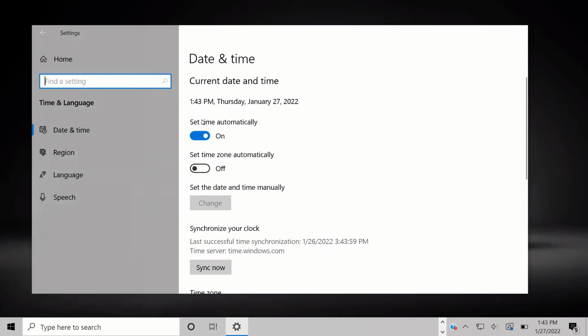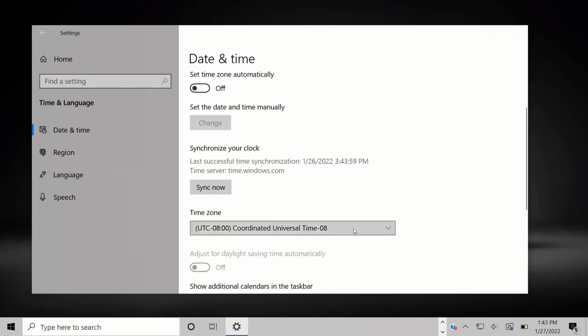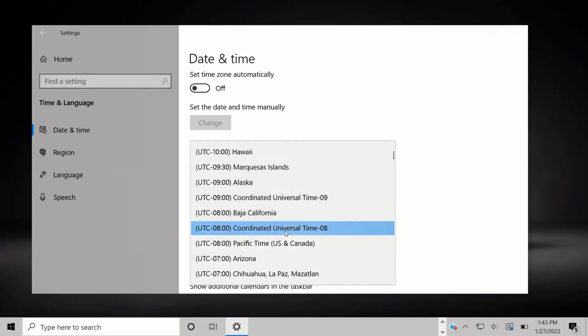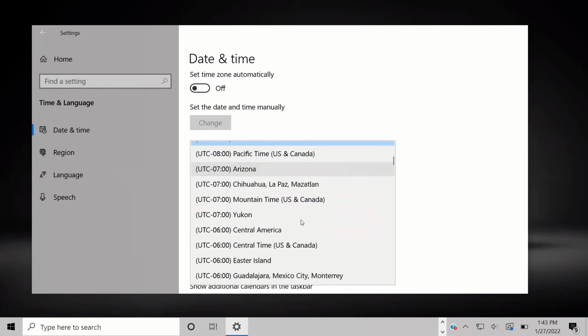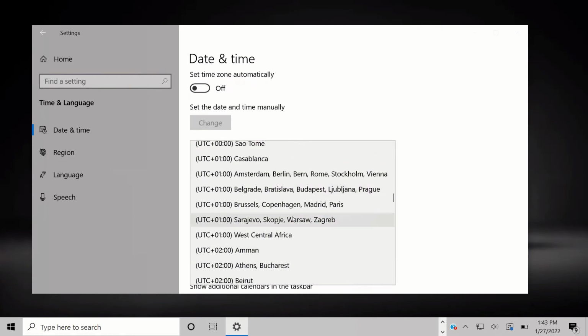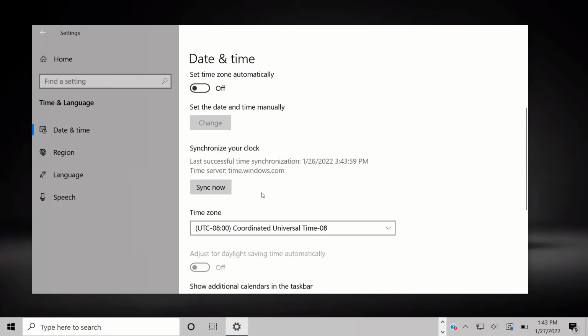So here we'll see the current date and time, but if you want to set your time zone automatically or you don't, you have the ability to do so simply by pressing one of these buttons on or off. You'll see the time zone here. So you'll see something where it's universal time, Pacific time, which is US and Canada, and pretty much all over the world you can mess around with up here, but you'll see it here.